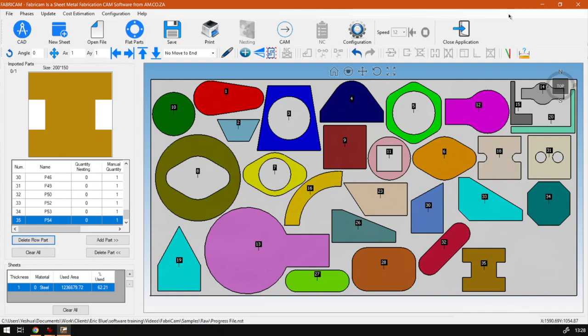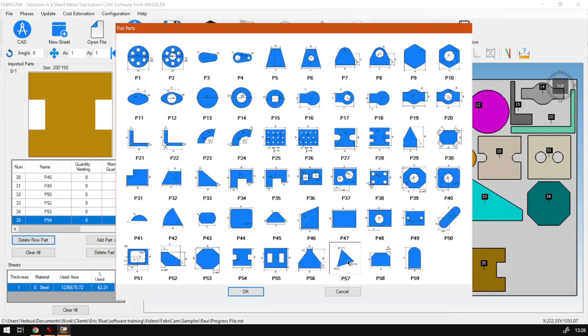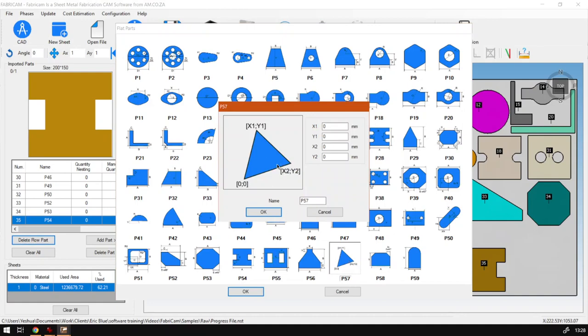And now when it comes to part 57, this is quite a tricky part in my opinion. It is also known as kind of like the triangular shape. And just a few of these values are quite important, and the way it works is also slightly different. So if we go to the flat parts here, and then go to P57, I'm just going to zoom in so we can quickly look at what we've got here.